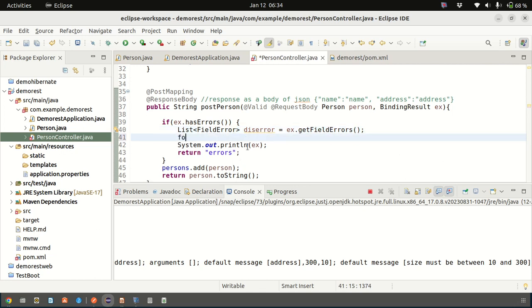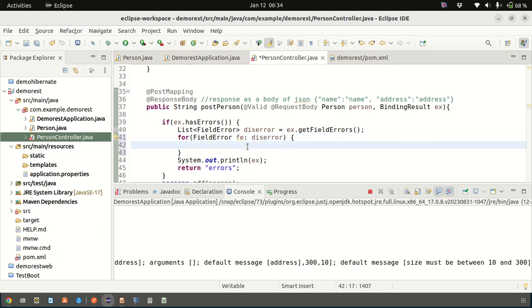Now I'm going to use the for loop to get all the fields based on this error. So here I am going to extract each and every field whatever is having an error. So based on that we are going to extract the default message.